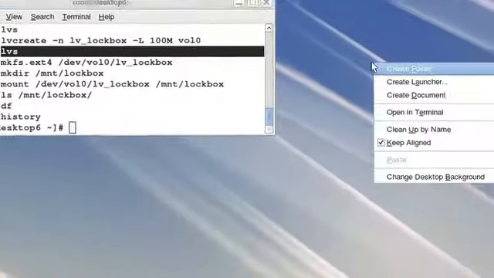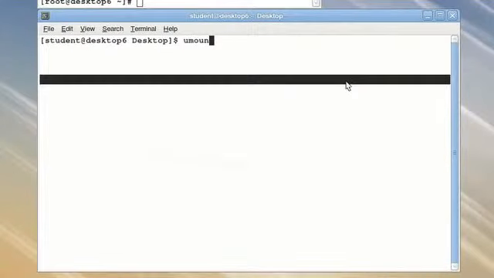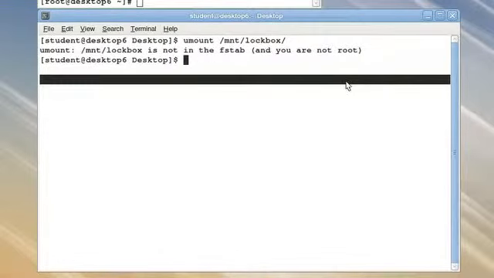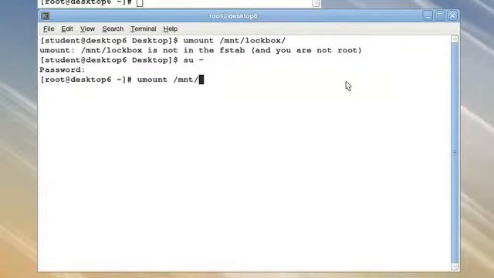In order to do that, let me go ahead and unmount the file system that I just created. Let me become root and unmount the file system that I just created.